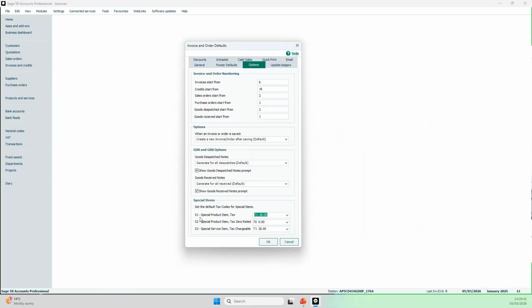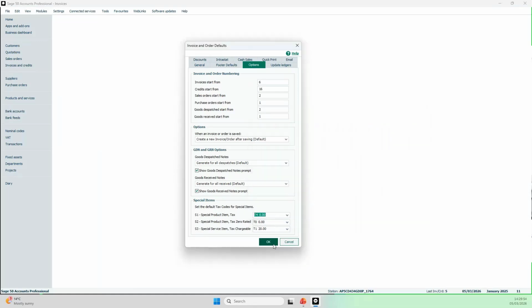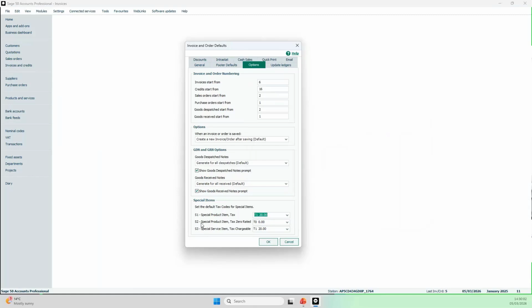So next time you create a credit or an invoice that has the special S1 code on there, and you want to change it to a different tax code, you can select it from in here, say OK, save that, and it would then use a T4, for example, that I've just randomly selected there. You can change it from in here, and you can do that for your S2 and your S3 if you're using that as well.